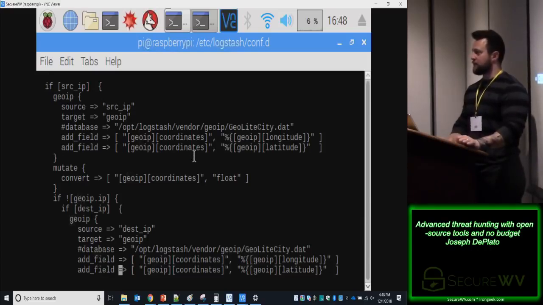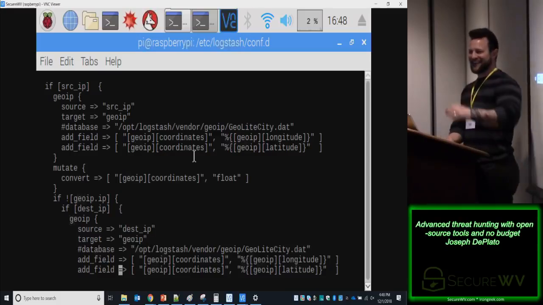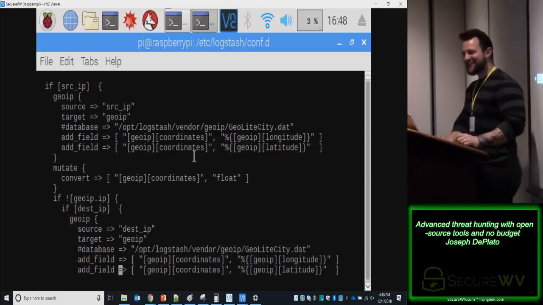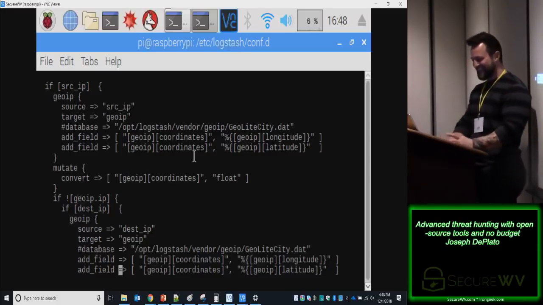We're also geolocating the IP addresses based on this GeoLite City data, and then shipping that off to actually my house right now. That's where this thing's running from. So I'm not going to put my IP address up there.